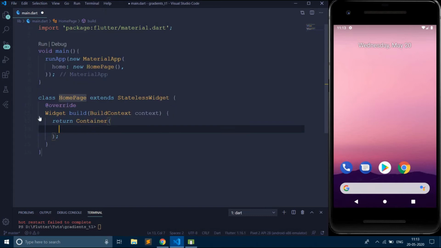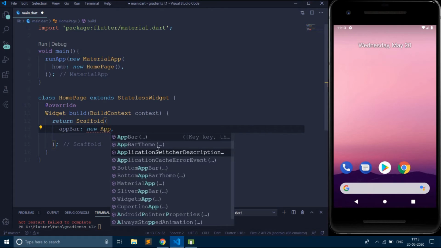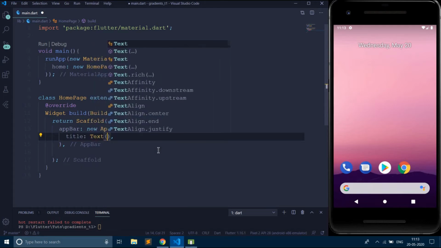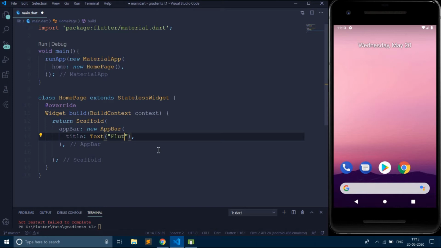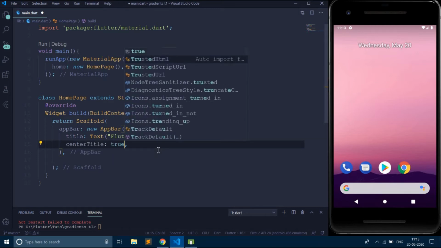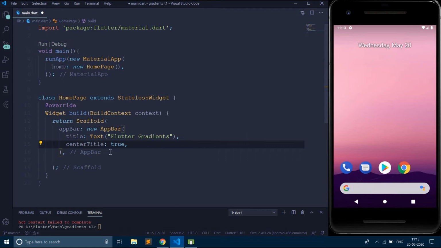Right. So now I'm going to create a simple scaffold widget, and I'm giving a small app bar to it. And I'll be giving some title over here, say Flutter gradients. You can also say center title equal to true. And then I'm going to give the body for the scaffold.